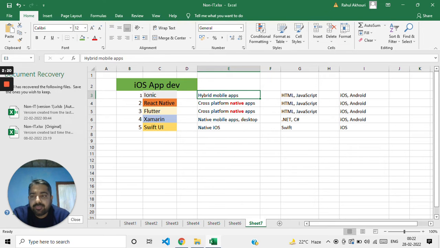What is hybrid? Hybrid means it is a mix of both. So what is both? One is web development, like websites and web applications, and one is your native application, like when you build a truly mobile app. So when we combine web applications and truly native applications, it becomes a hybrid.